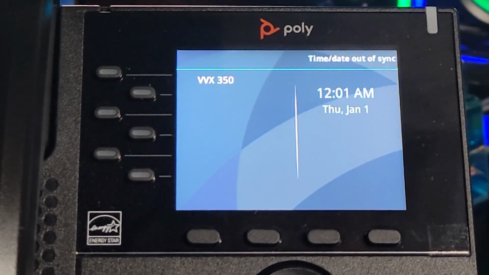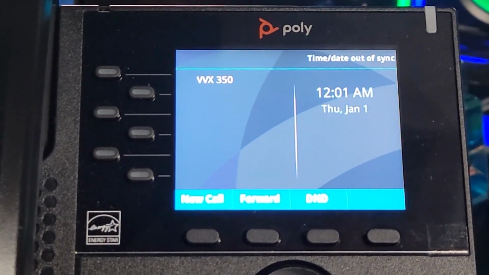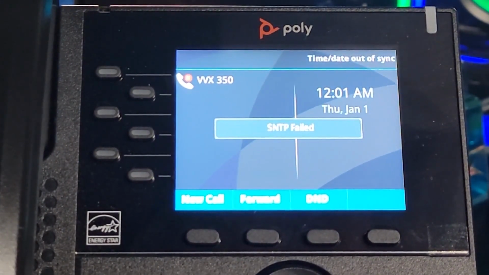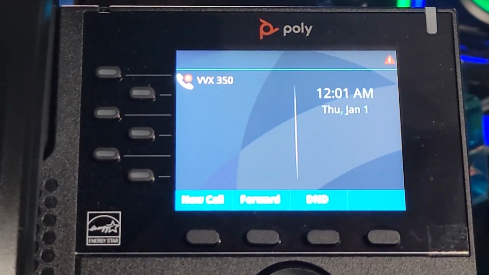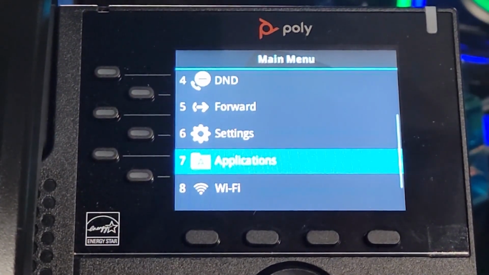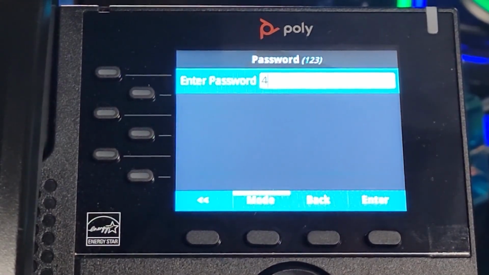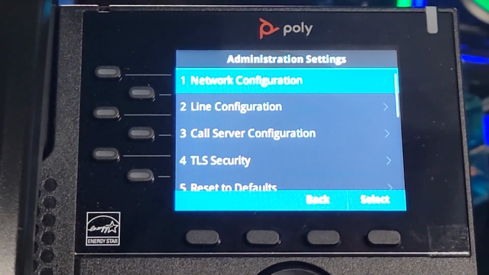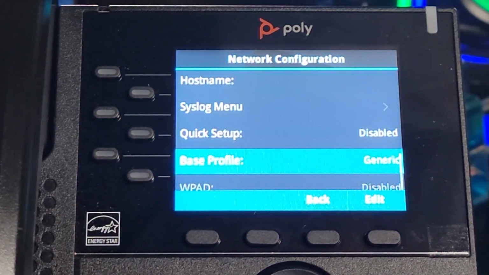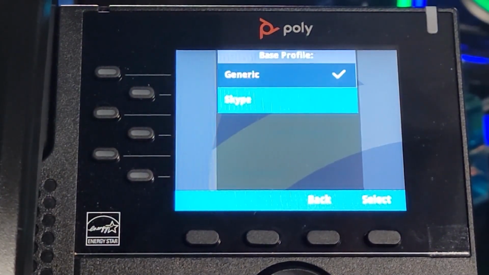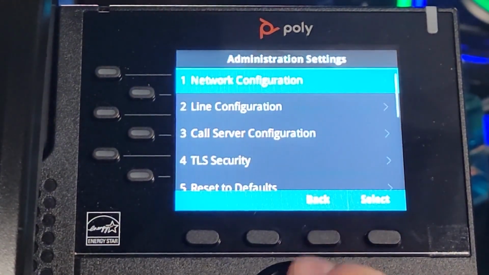One of the ways that we can determine if it is in generic SIP mode is that it does not say sign in in the bottom left. We'll also see that it just says VVX 350. If you are seeing the sign in button in the bottom left that states sign in via Skype for Business or via the web sign in, we're going to go to our menu, go to settings, click on advanced, enter our default password, administration settings, network configuration, and we're going to go down to our default profile. You'll see that right now it's generic, but if yours says Skype, we're going to change that over to generic. And then once that is changed from Skype, you would reboot the device again. Since we're in generic, we're already done there.